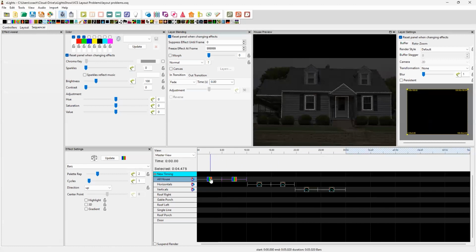The bars effect is a really good thing to check your layout just to make sure things are working correctly. So we've put this bars effect on, and it's moving from left to right. Everything looks pretty decent here. It looks like it's doing what we want. So we might be pretty pleased that we've got our layout set up right. This next one is going to go vertical, so it's moving up.